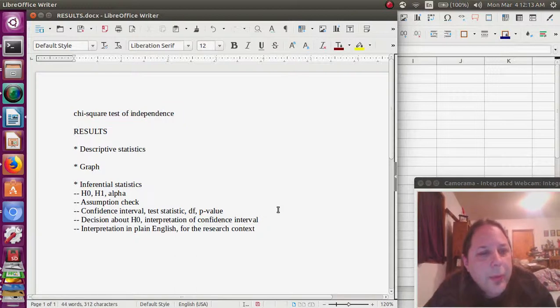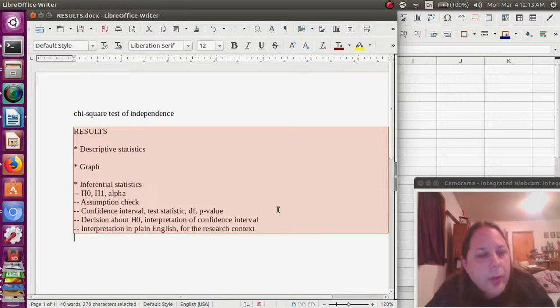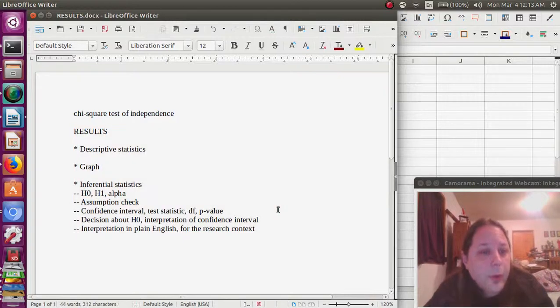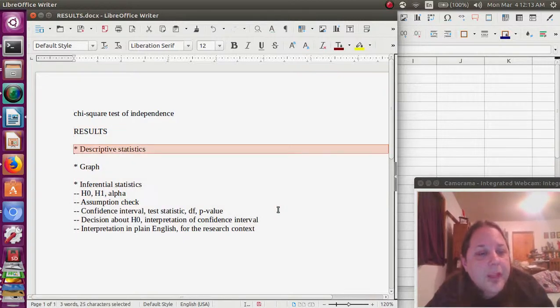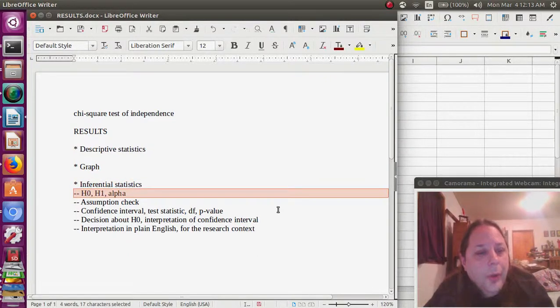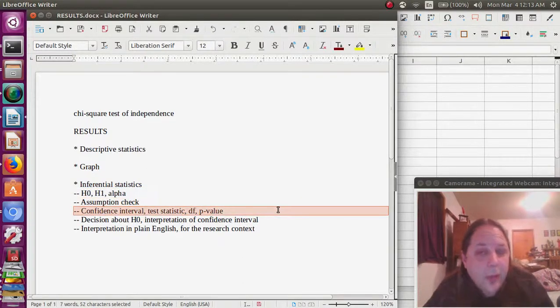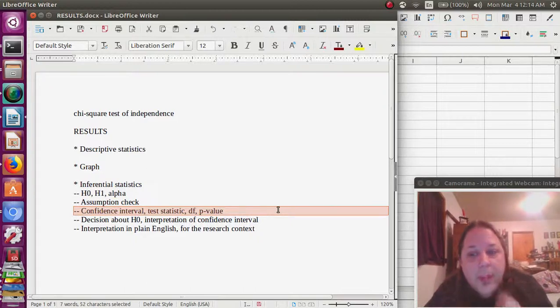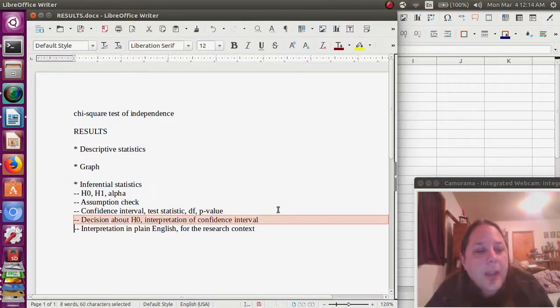Okay, the typical results section has these components, and in your introductory class, they are all required. Descriptive statistics, those are just sample proportions and sample size. Graph, it's a bar graph. And inferential statistics, which requires the null, alternative, and alpha. Assumption check, the mathy part: the test statistic, degrees of freedom, p-value. We won't get a confidence interval for this one. It doesn't work that way. Make a decision about H0, and interpret the whole thing in plain English. So let's go ahead and get started.